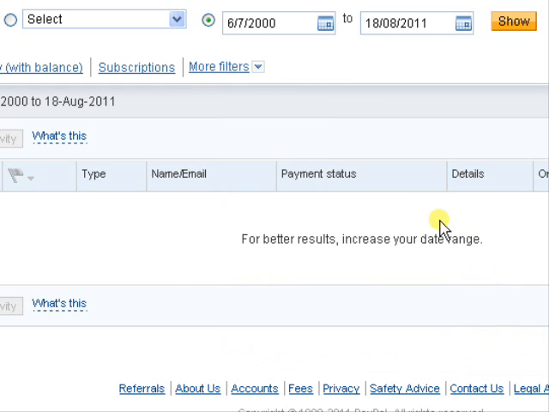Once you do that, you should be able to see all your subscriptions, active as well as cancelled, listed on this page. The payment status would indicate if the subscription is active or cancelled.